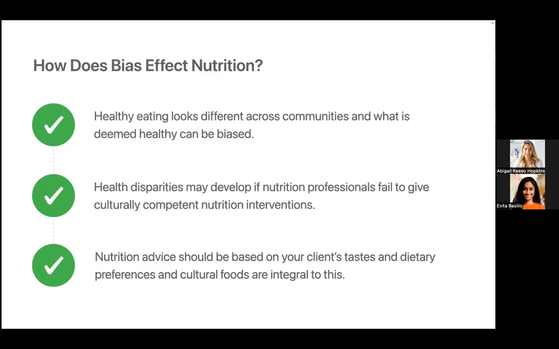And why does this matter? How does bias affect nutrition? Let's talk about what healthy eating looks like. So I want everyone here to just take a moment right now to think about, what does healthy eating look like to you? If you had to picture it, if you had to think of what foods are included or excluded, what would that look like? Because healthy eating looks different across ethnocultural communities and geographic locations, based on food accessibility, sustainability, and food cultures.